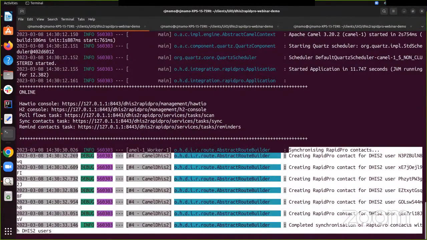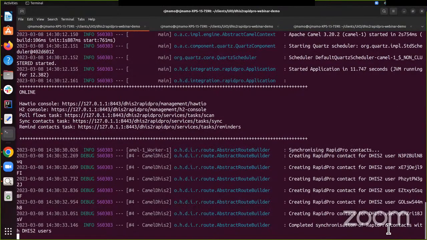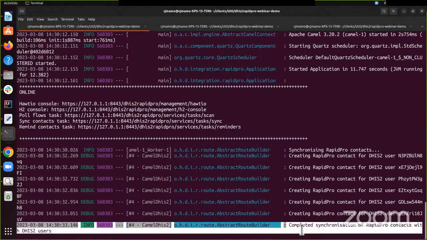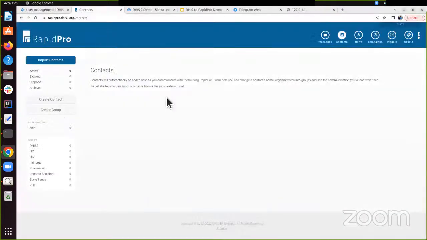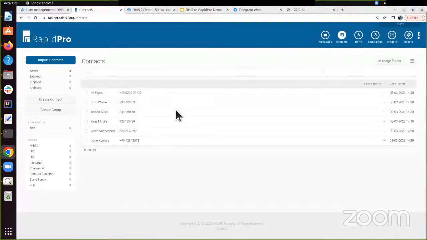From the logs here, we can see that RapidPro contacts have been created from the DHS2 users, and that synchronization completed successfully. We can confirm this by going to the RapidPro contacts page, and hit the refresh button. And voila, here we have a list of contacts which correspond to the DHS2 users.